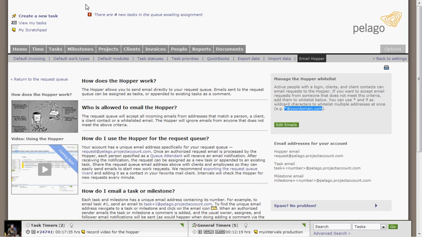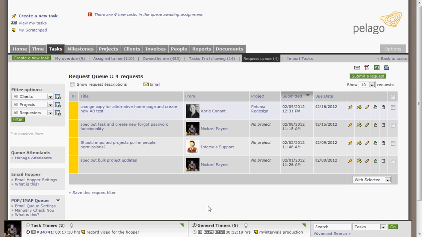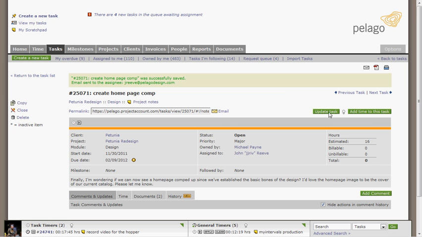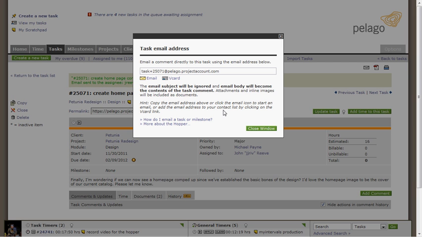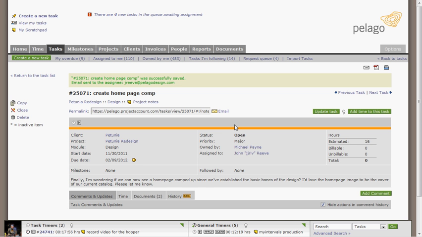So that's the work request queue. And then related functionality is email integration, and that was built on top of the hopper functionality, so that's why we've combined it into one video. But when you are looking at a task or a milestone, you will notice that there is an email link here. And when you click on the email link, it will reveal an email address that is specific to this particular task. And so you can actually email the task directly.